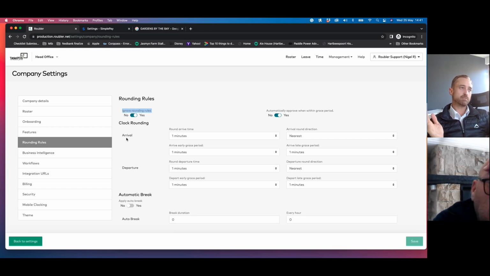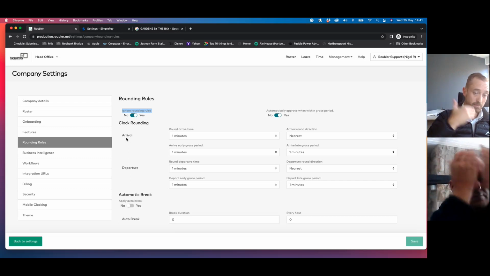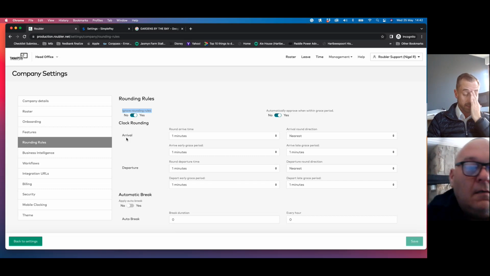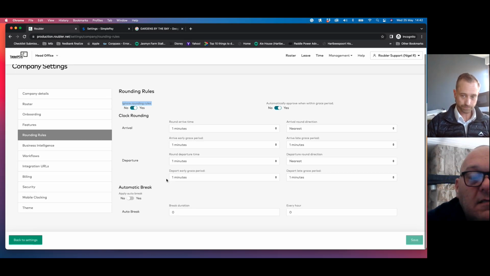My shift starts at 8, ends at 5. But what happens if I come in 1 minute later, or 10 minutes later, or 30 minutes later? Do I round back? It's always in the advantage of the employer, never the employee. So it'll always work in the advantage of the employee, these settings. But you can go up to 30 minutes either way: early arrival, late departure, and which way do we round those clocks up and down.